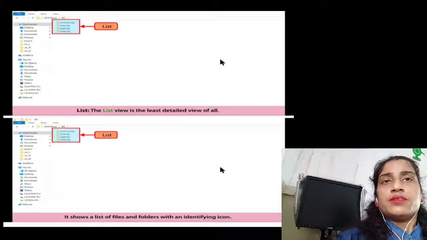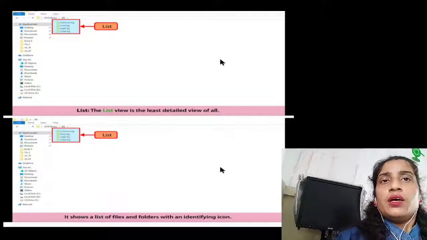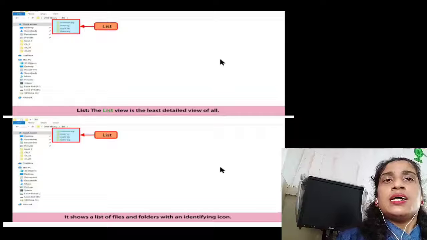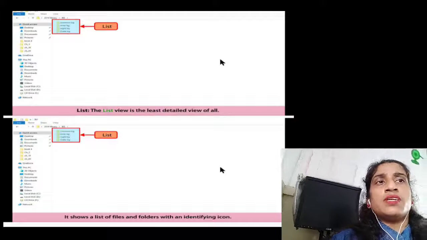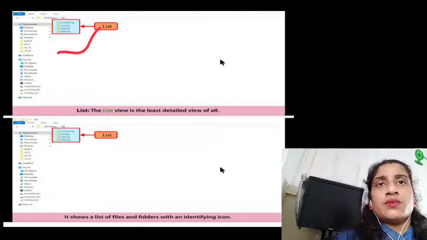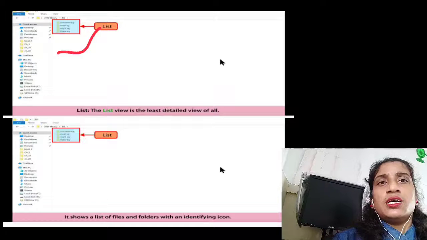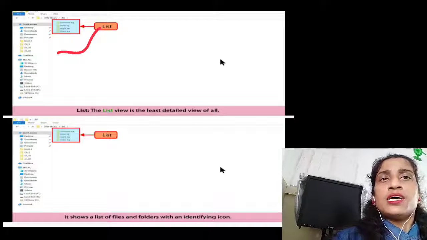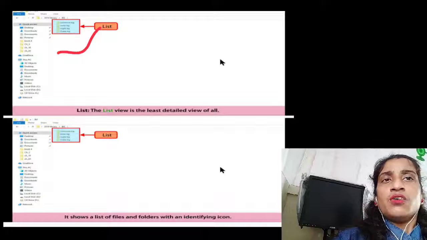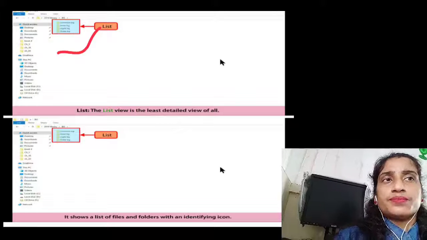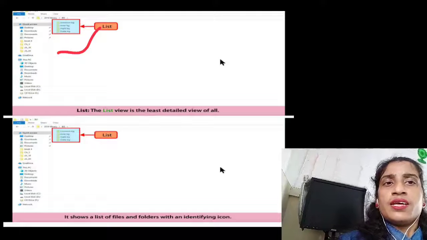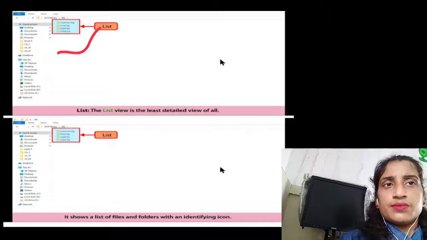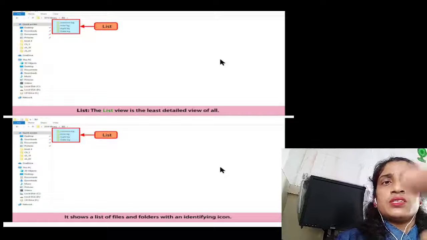List. What is list view? The list view is the least detailed view of all. This one is list view. It shows a list of files and folders with an identifying icon. Okay, so it is all about the list view.